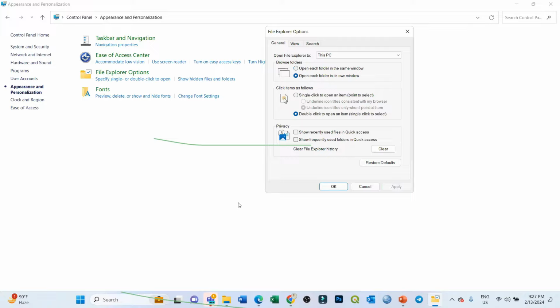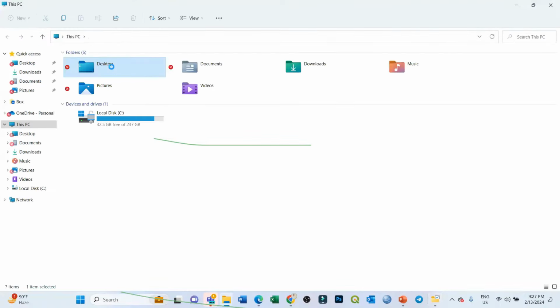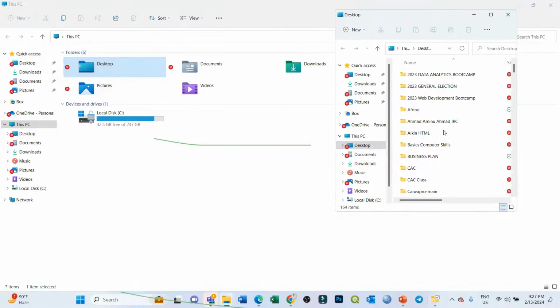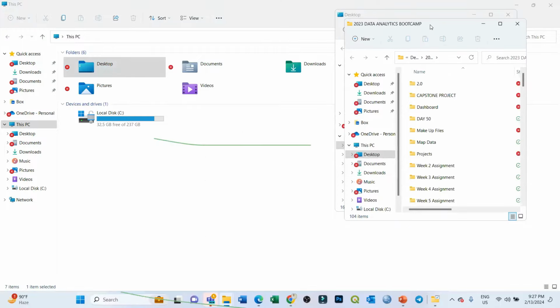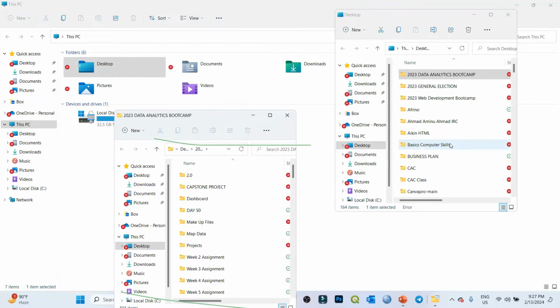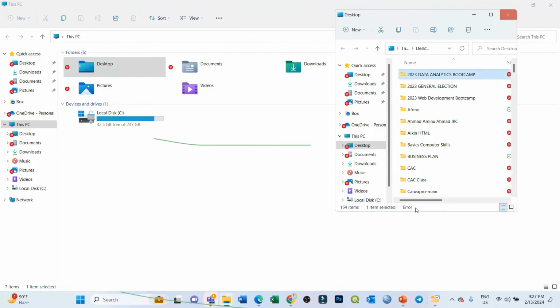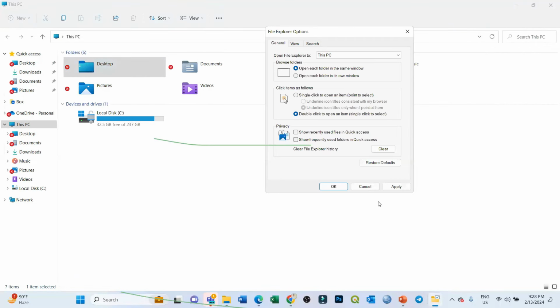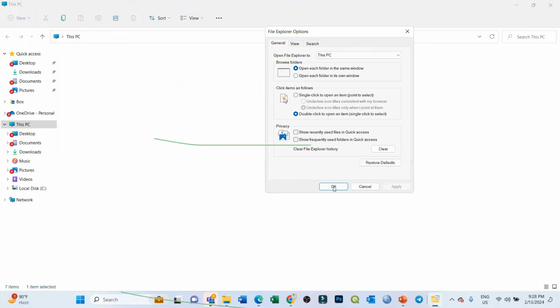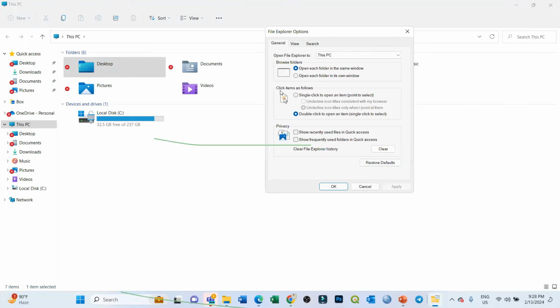Let me apply this change and show you how it works. So now if I click here, it will open another desktop for me. As you can see, I have desktop here, I have one here. If I click here, it will open another folder for me. It will leave this one, you see. So I will be having a lot of folders. Someone will bring his laptop with this issue. So if you want to change that, just go to this and take it back here and click Apply. Then I click OK.